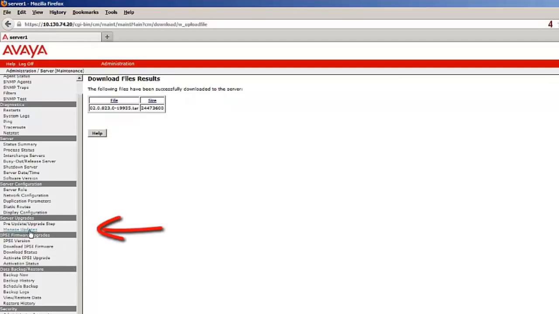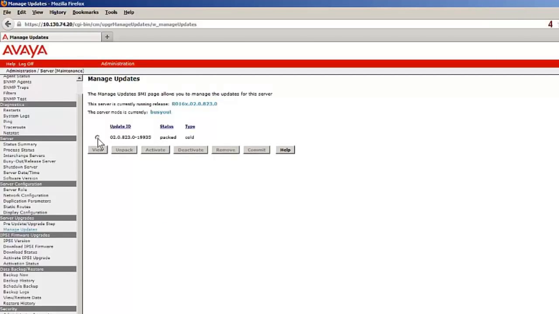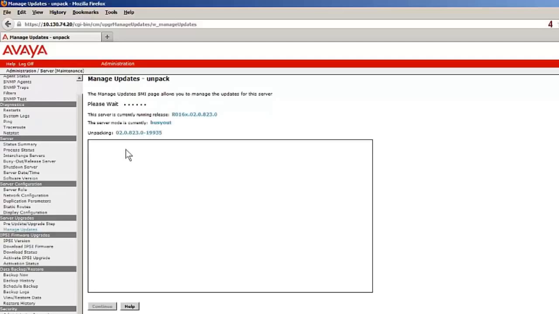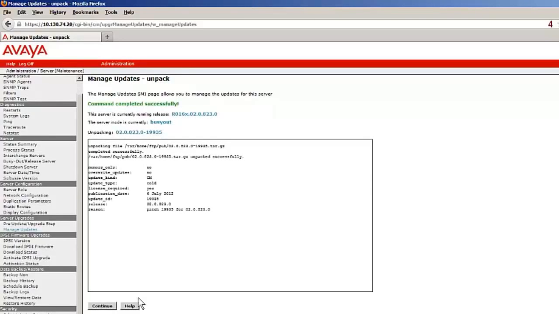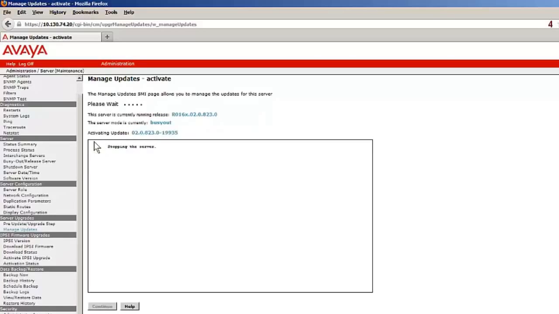Selecting the Manage Update link, the patch downloaded is available. Selecting the radio button and unpack extracts the contents of the patch. Pressing Continue returns back to the Manage Updates dialog. The final step is to activate the service pack. Selecting the radio button and the Activate button starts the process.